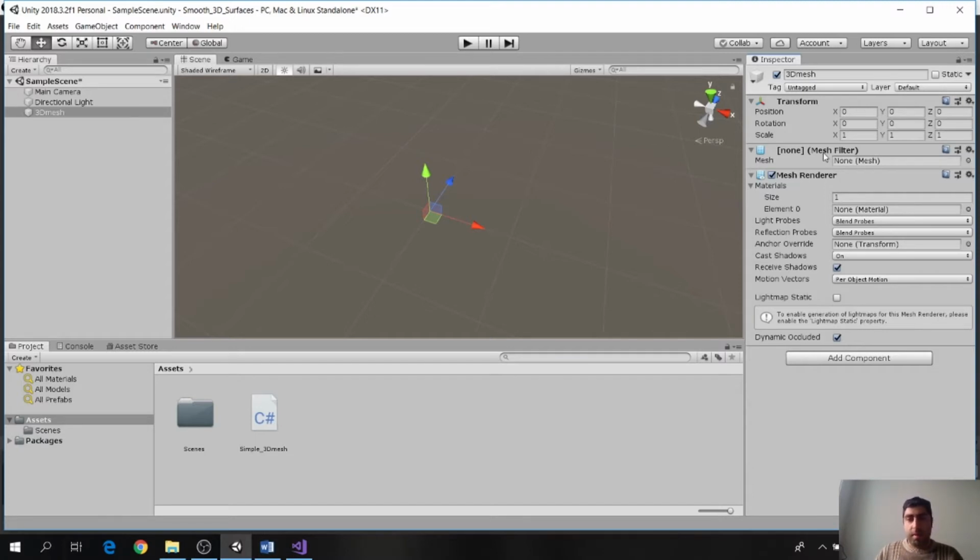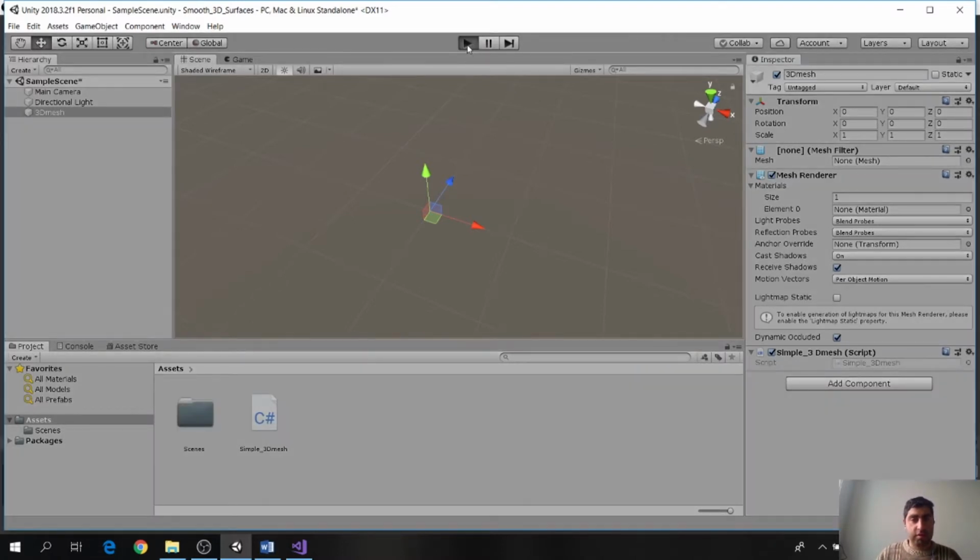As a matter of fact, I have written a code, and before explaining it, I want to test the code once. I want to assign the code to this object. Just assign it here. And right now, if I go to the scene, I can see our object here. If you look at the mesh filter, it is not none. It is now 3D mesh, exactly the name we have here.